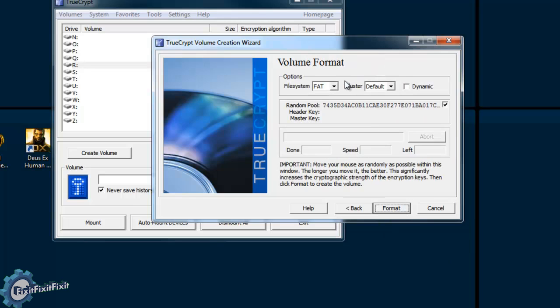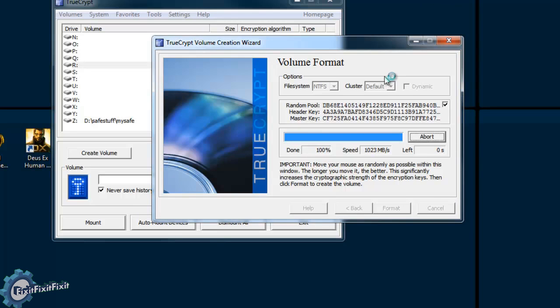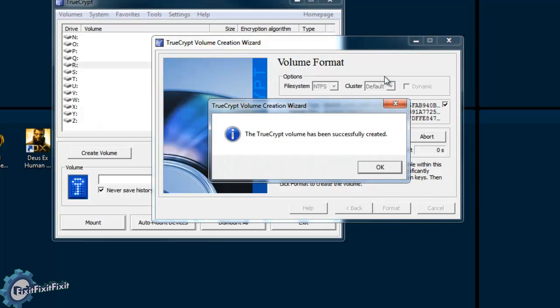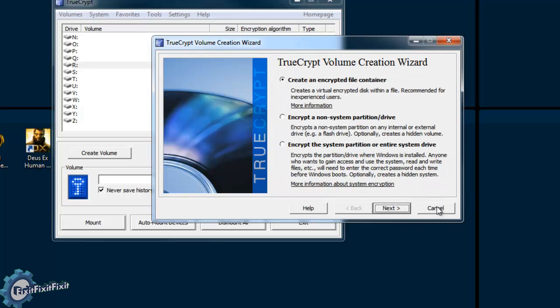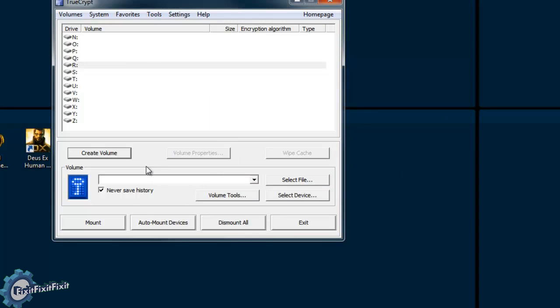Here, select your file system as NTFS, then press Format. You have now created an encrypted space where you can store your personal files. Now we can start protecting our valuable information from prying eyes.